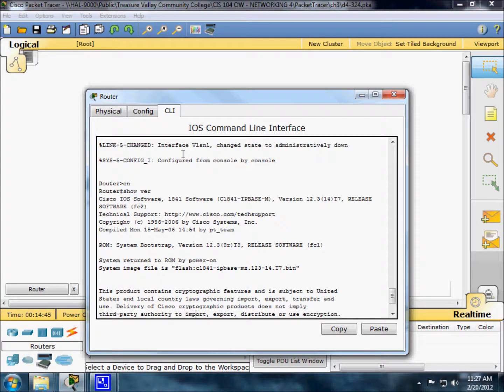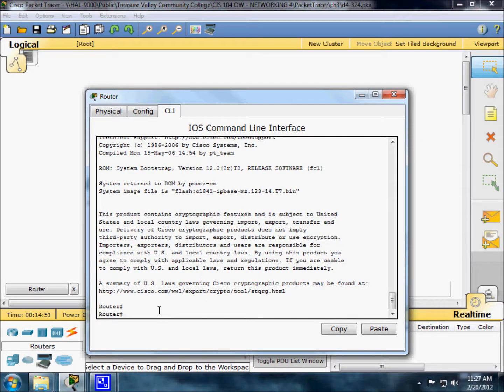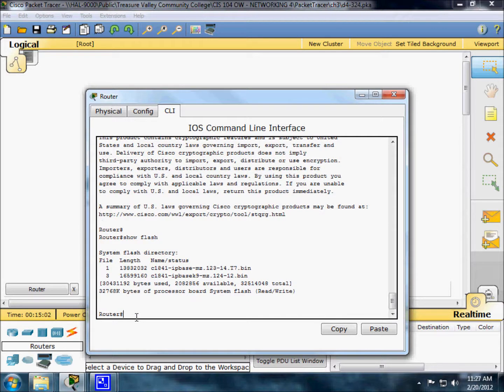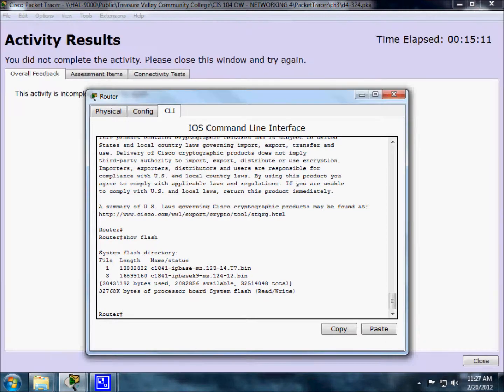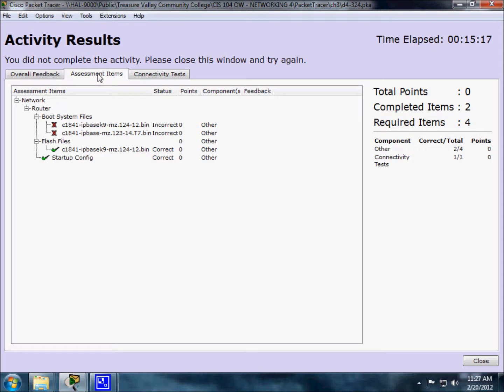And it looks like we're not completely done. I'm going to do a show flash. Okay, so we got both of those in there. Let's see what we're missing. This activity isn't complete. Boot system files. Okay, so we just got to boot system files. So let's hit close.